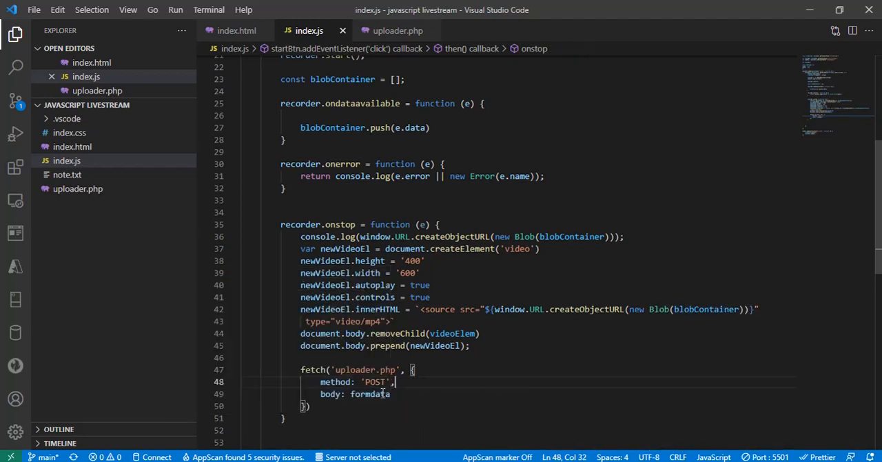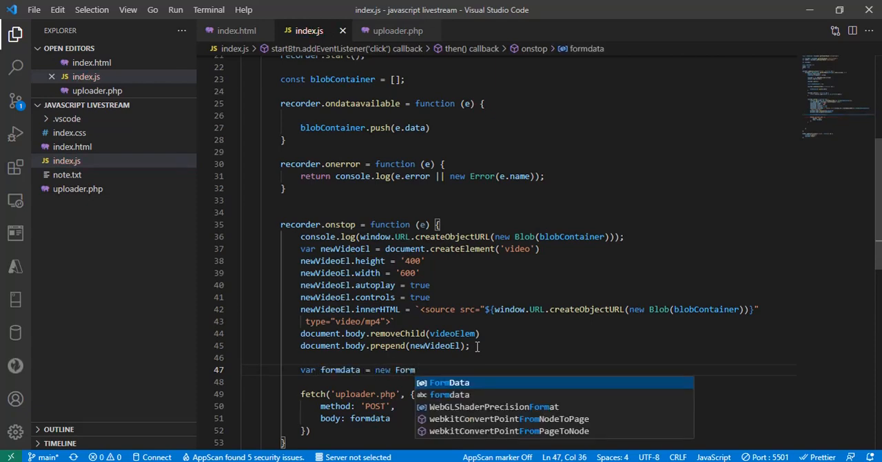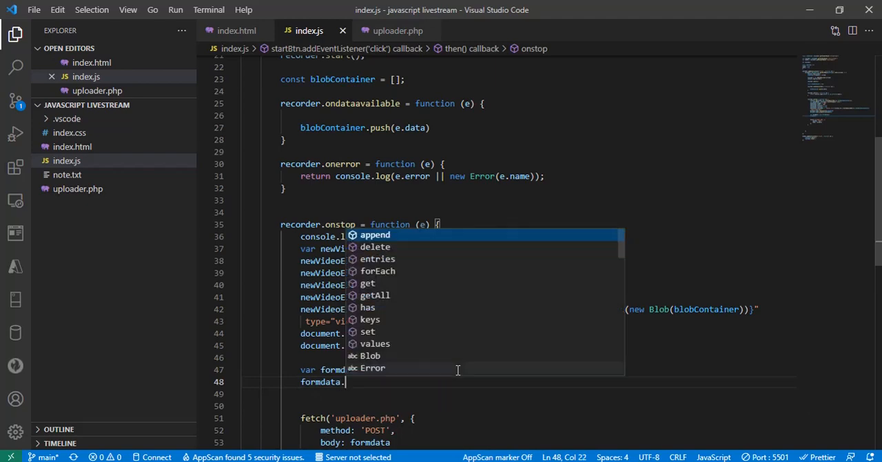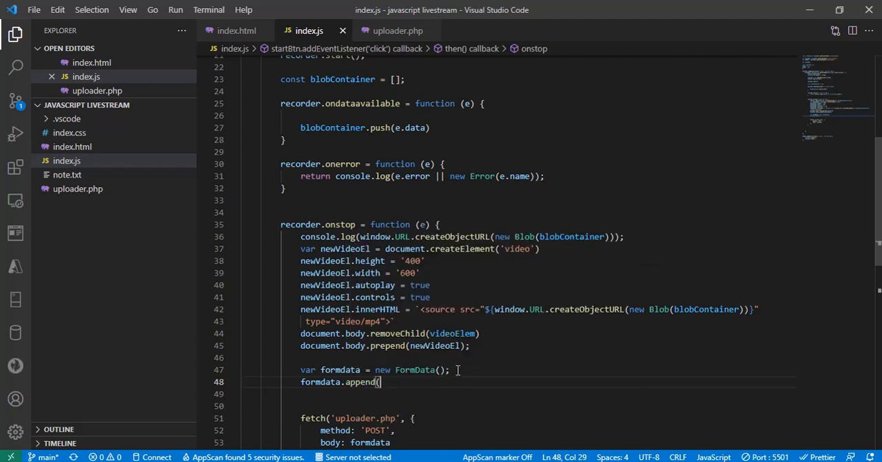Though we've not yet created it, we are going to create it now. Alright, so var formData equals new FormData, with capital D. Alright, so we are going to append the blob to the form data.